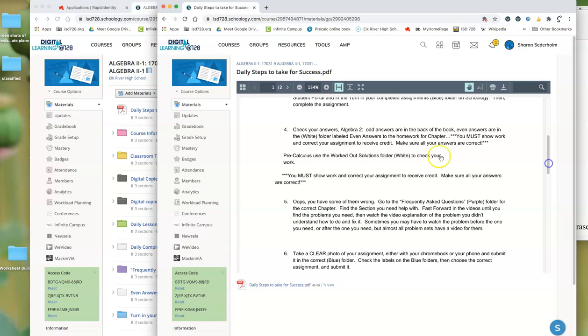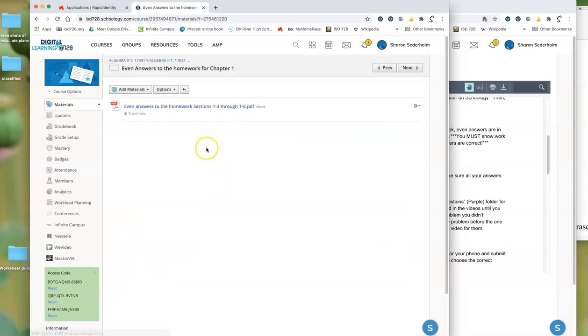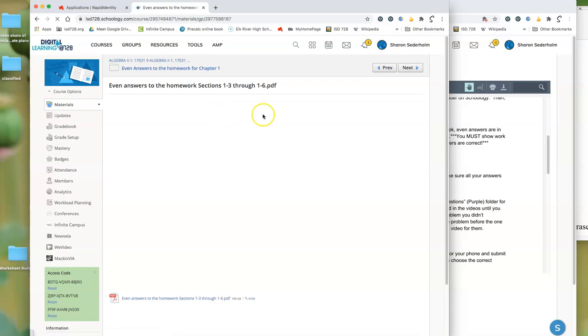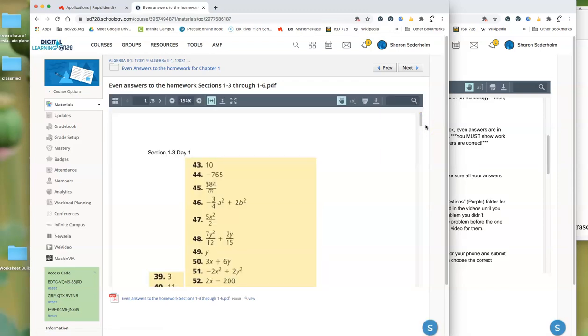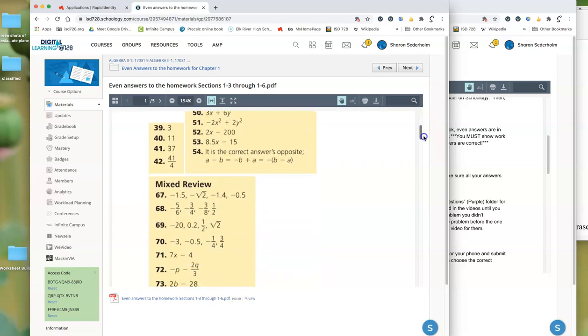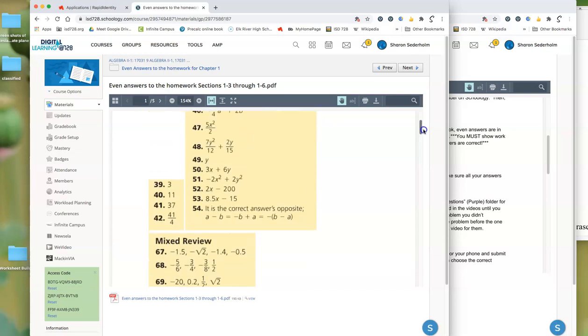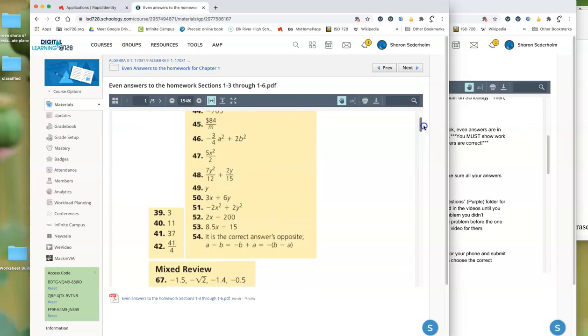So we are down here where it says check your answers. Odd answers in the back of the book. Even answers are in the white folder. Well, white folder, oh, that's not the right one. There it is, white folder, even answers to the homework for chapter 1. So I go ahead and go into that file, and I give it a second to pop up, and I see, well, there we are. In fact, there's even some odds because I wasn't going to take a screenshot of just the evens here. I grabbed all of those in between there as well.